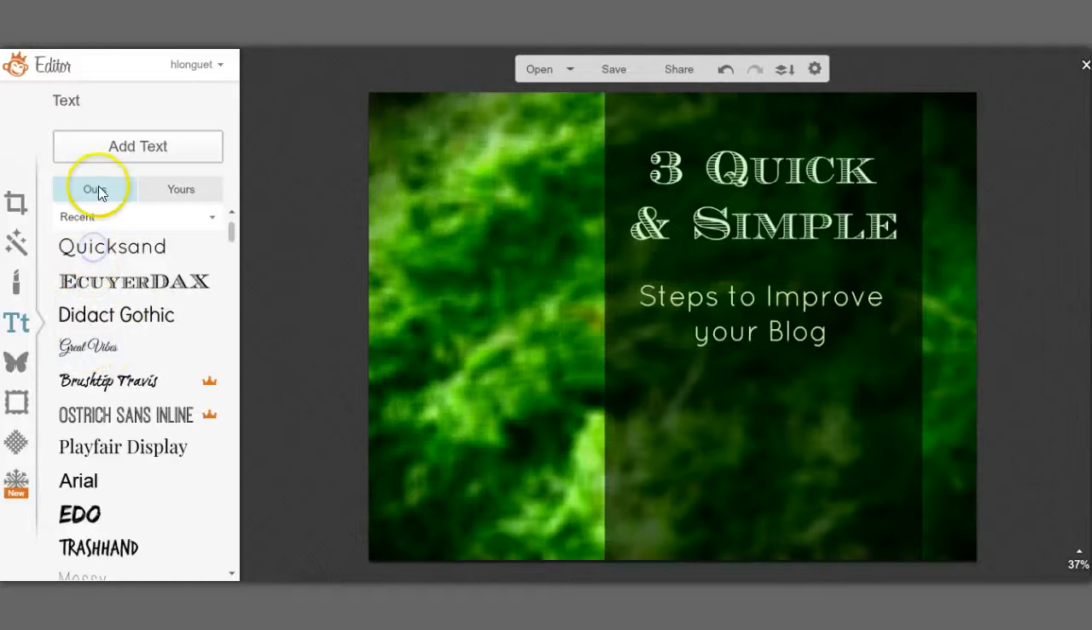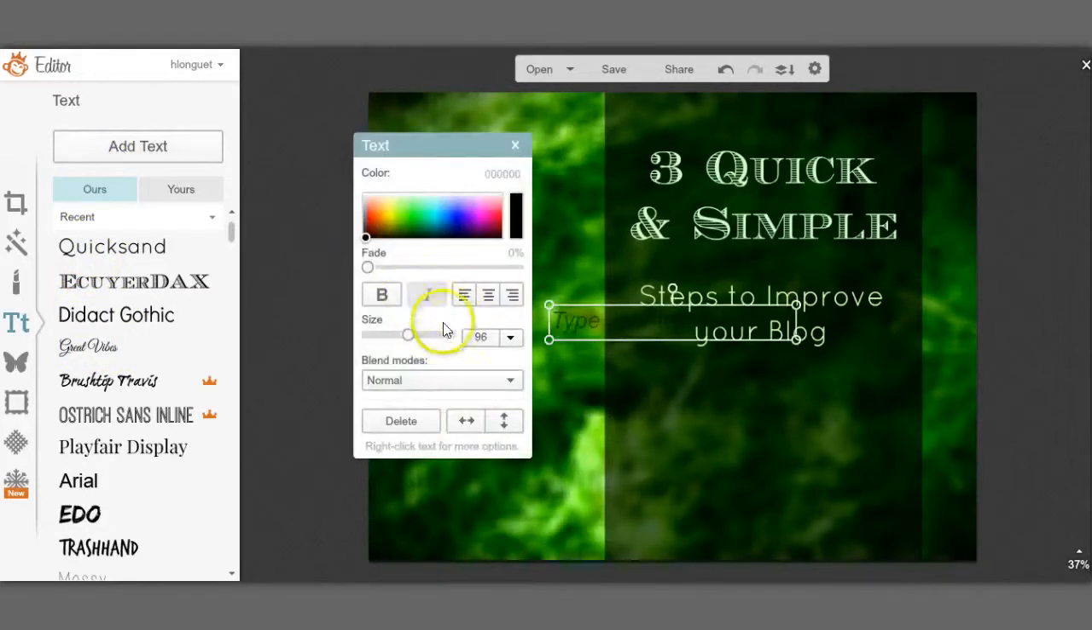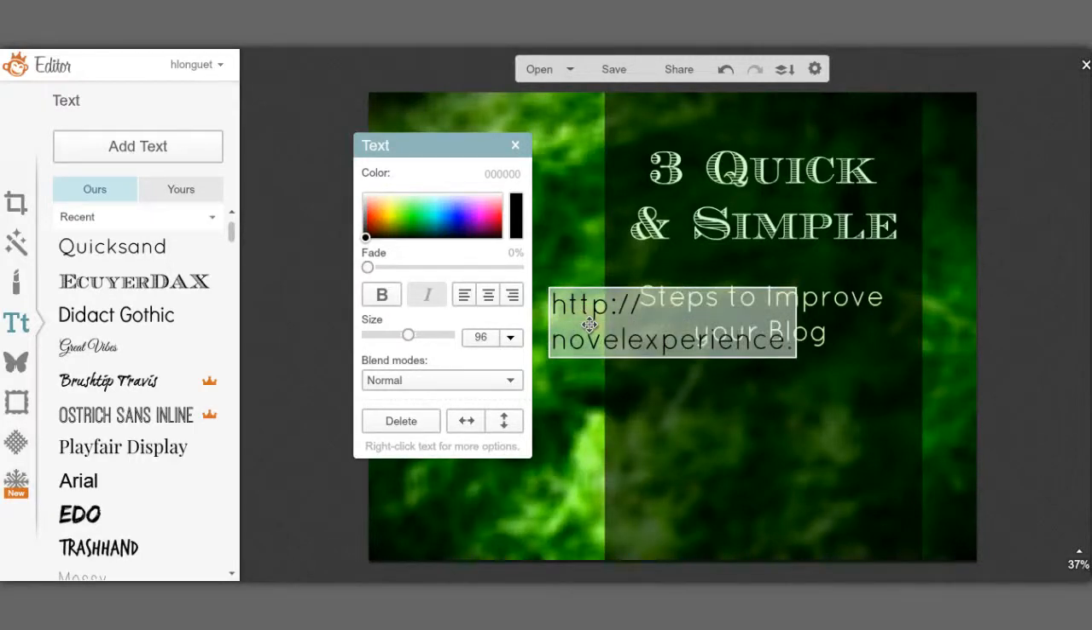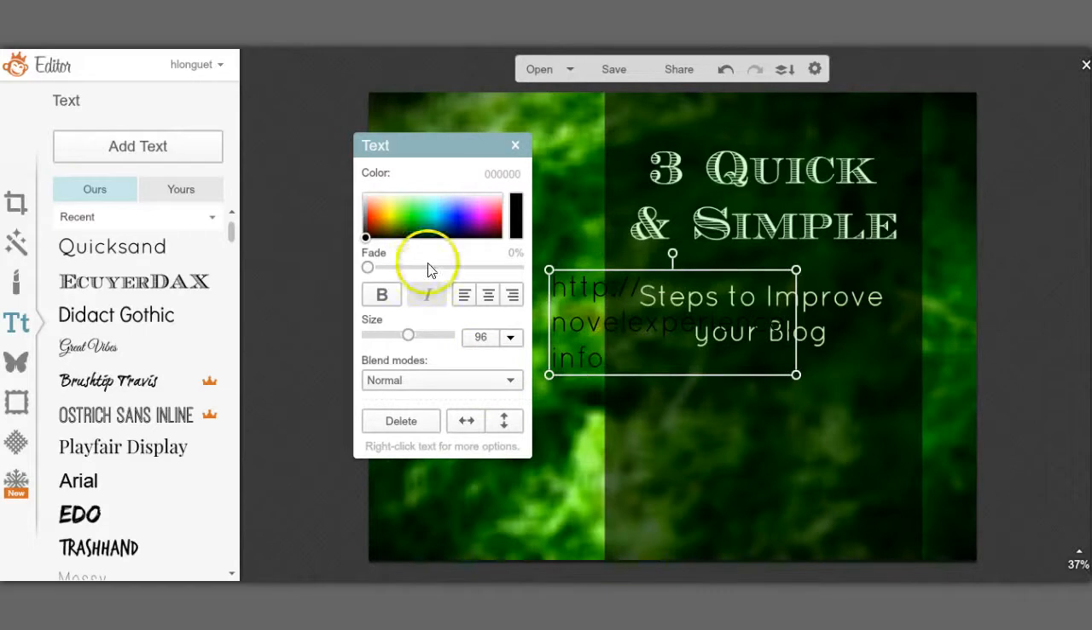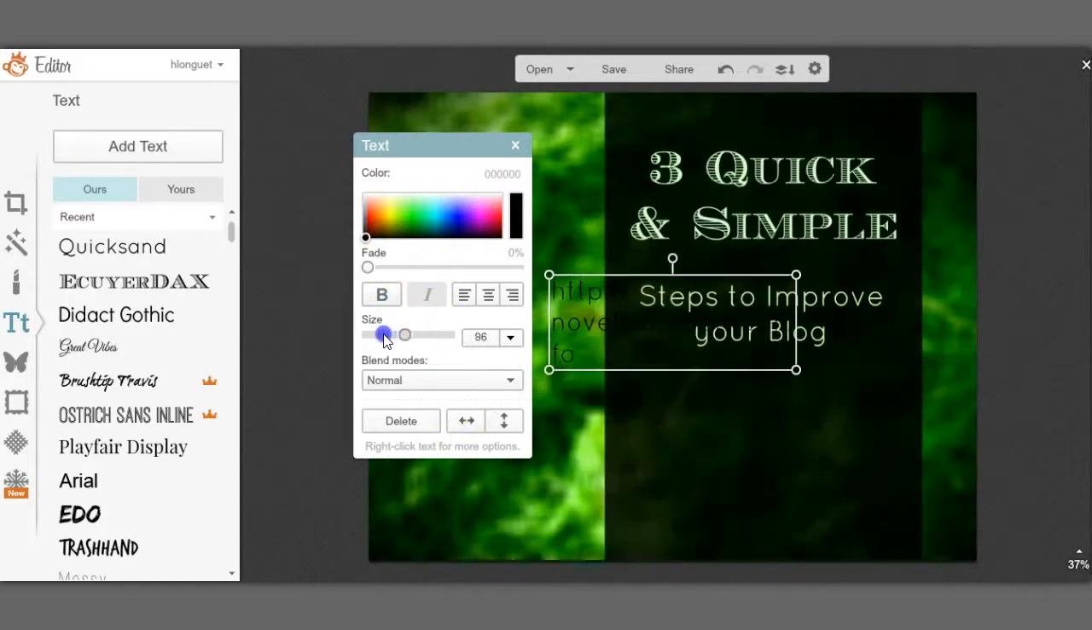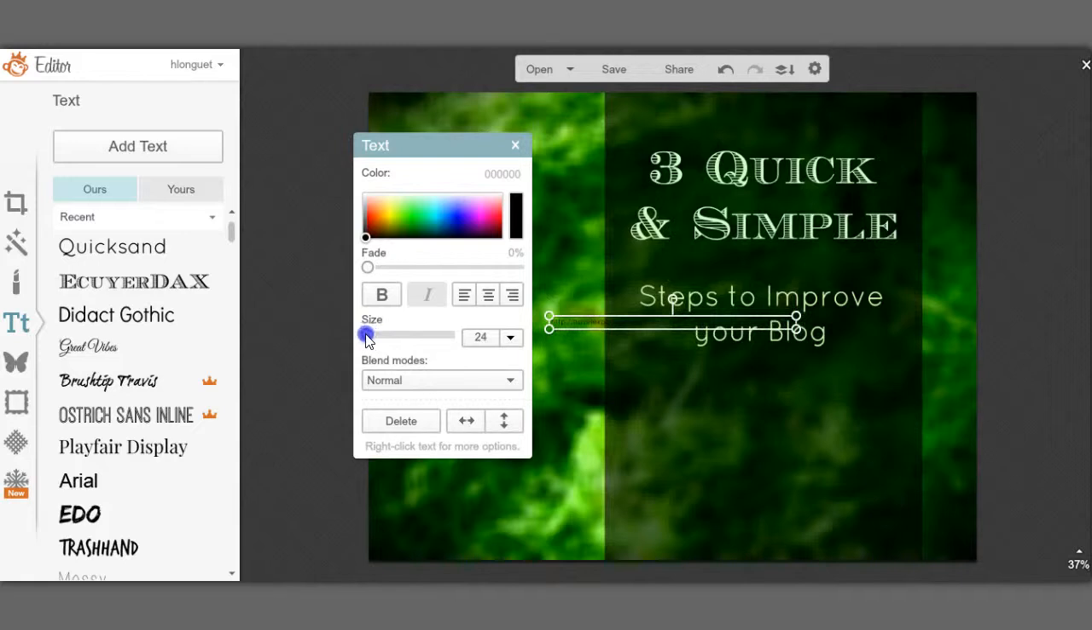Now, I'll just do one more text. This is something you must always remember to do, which is to put your website URL so that if somebody pastes the picture somewhere, it's always linkable back to your website. So mine is http://novelexperience.info. Now this is not a main piece of the imagery, so you don't want it huge like that, so we'll take it right down to a little size. I normally do a bit bigger than that.